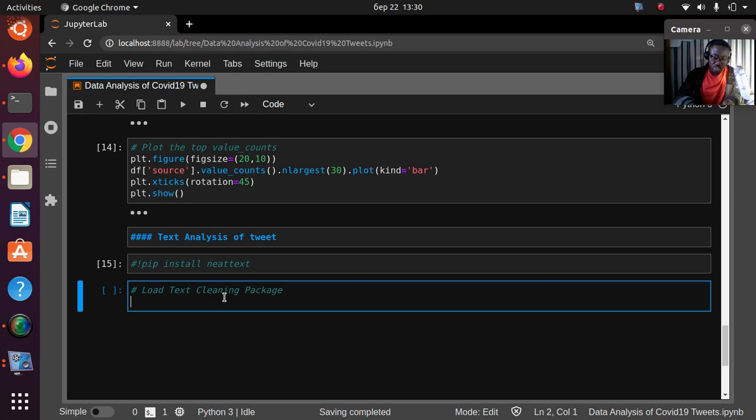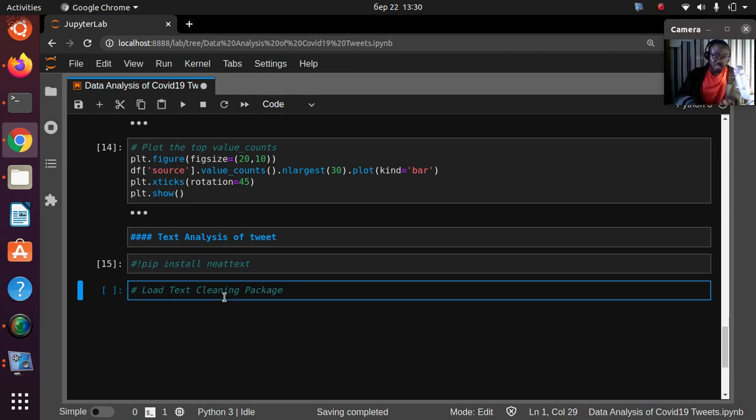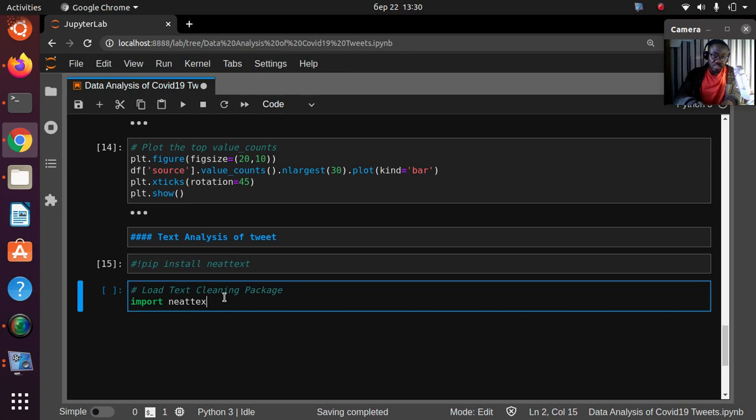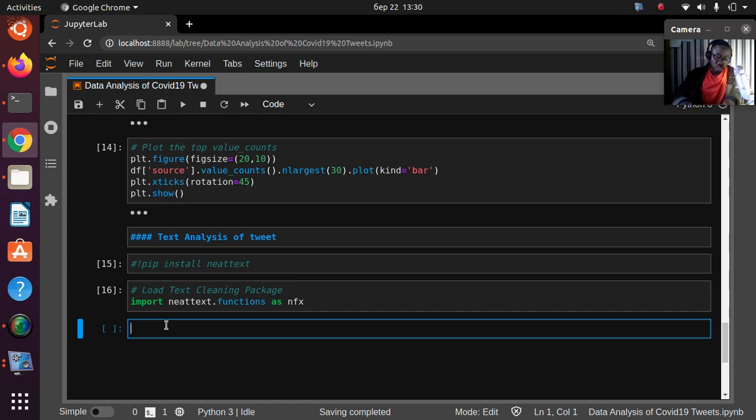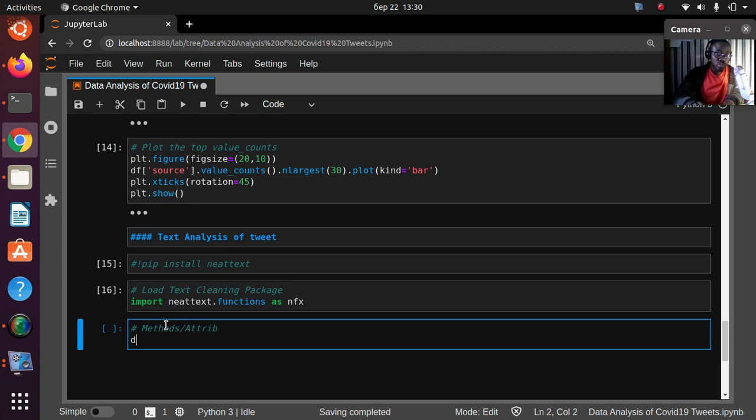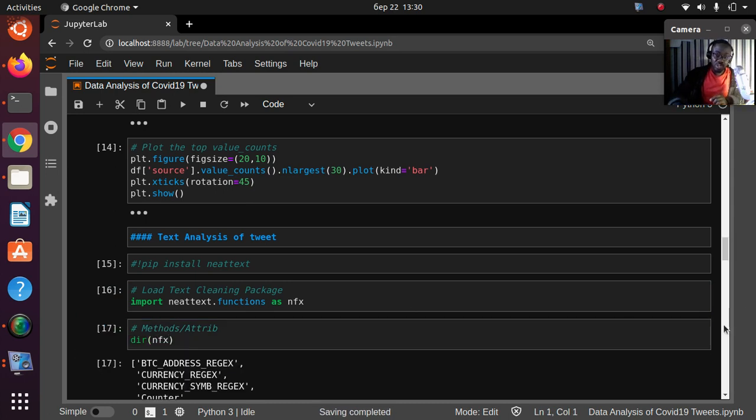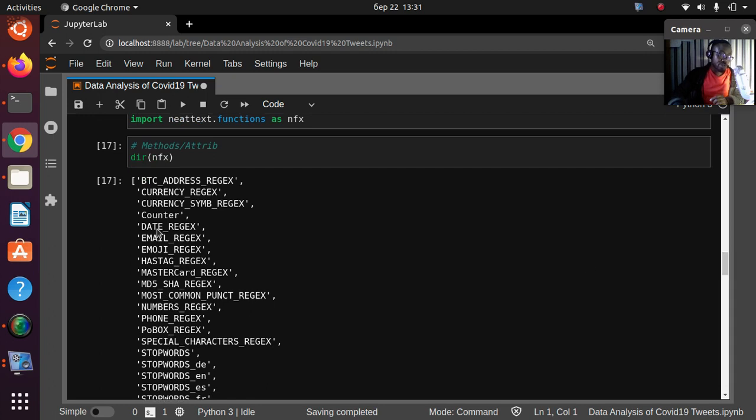So if I go back again, from neattext.functions import, or let's say you can import a lot of things, but let's import it as one. So import neattext.functions as nfx, right? So in case I want to see all the basic things you can do, I can just go with dir. This is going to show the methods and then the attributes of this particular package. So dir(nfx). If I go with this option, you can see that there are a lot of things we can do with this wonderful package. You can see all the basic regular expressions. So we have the dates regular expression, email, emoji regular expression. So in case you want the type of regular expression for your code, you can also search for it.